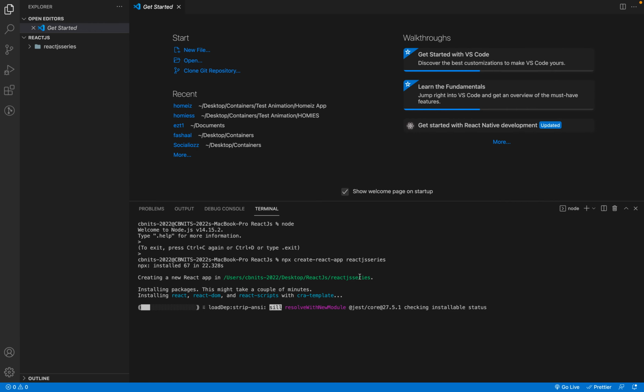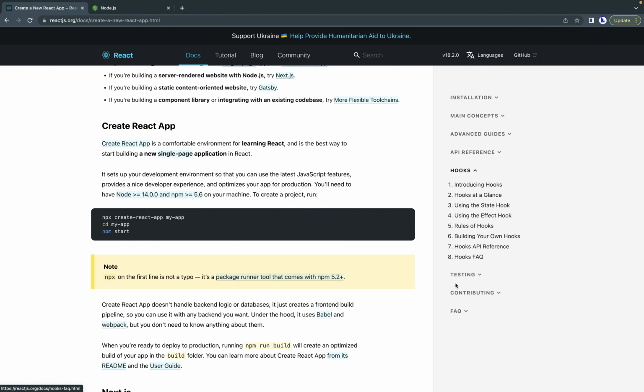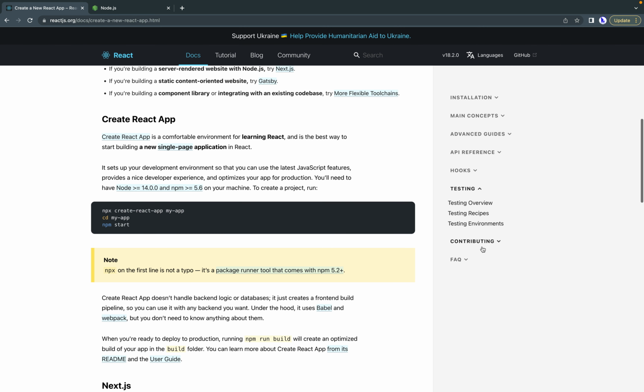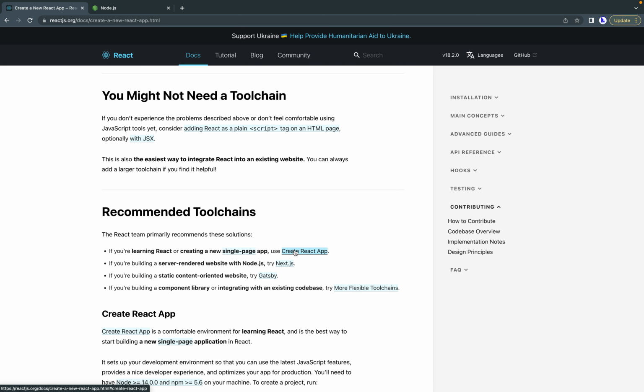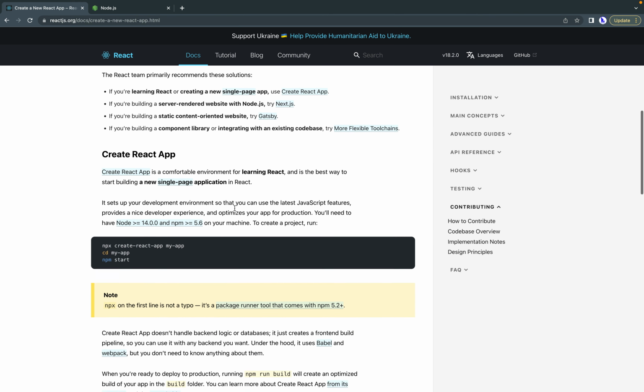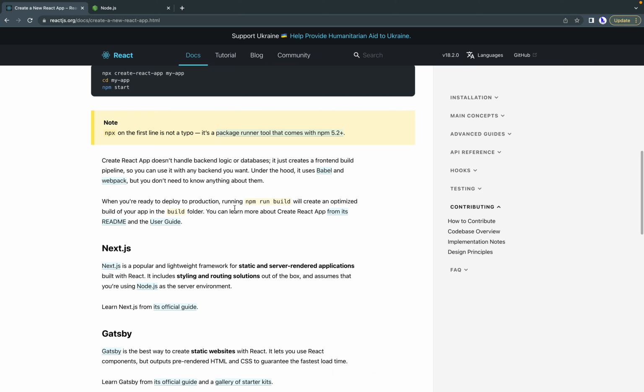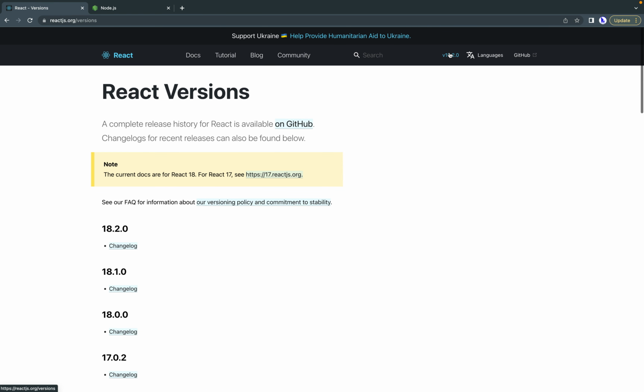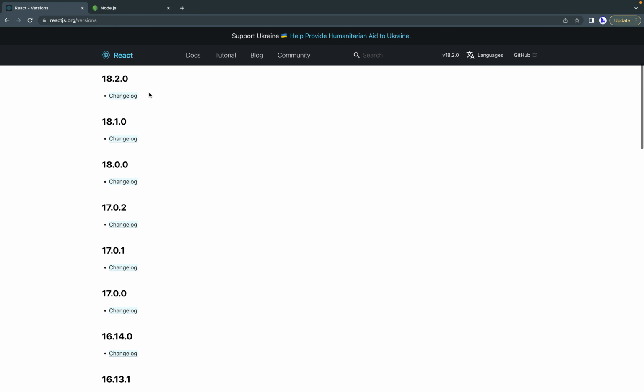Let me see whether it is installed or not. Yeah, it is still installing. So these are the things. Till then we can see what React is. Currently it is React.js 18, right? It is the current version that we will use, the current version that React provides. If you want to visit the other versions that have already been released, you can go there.